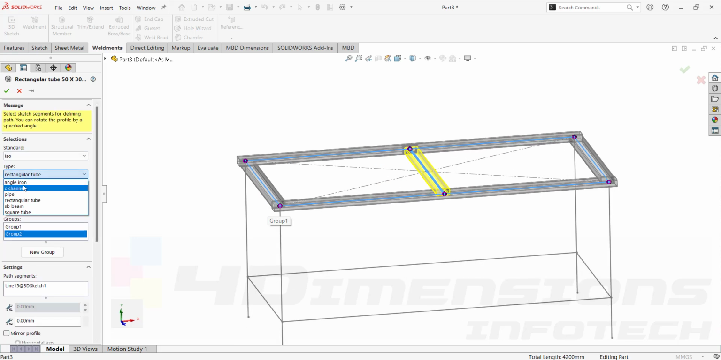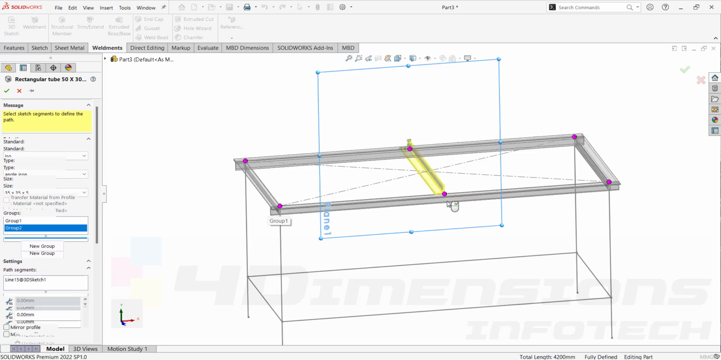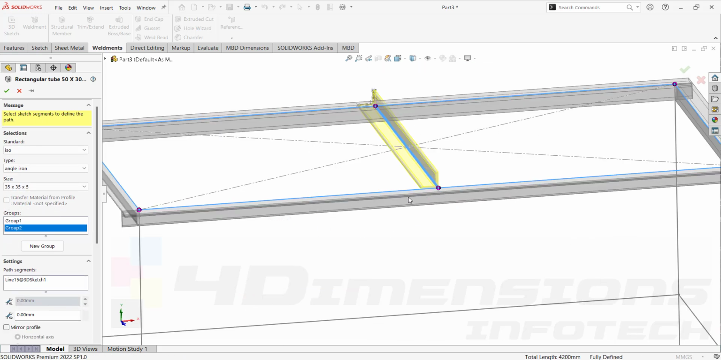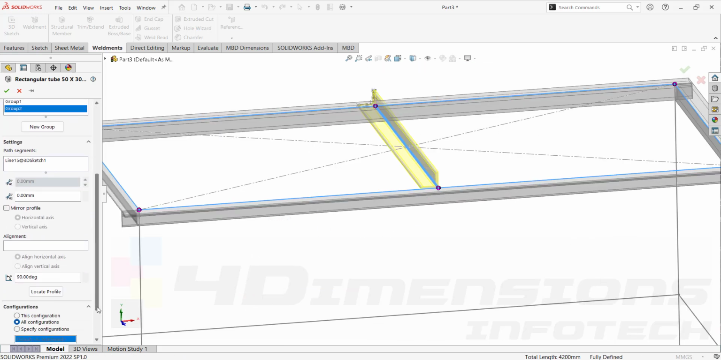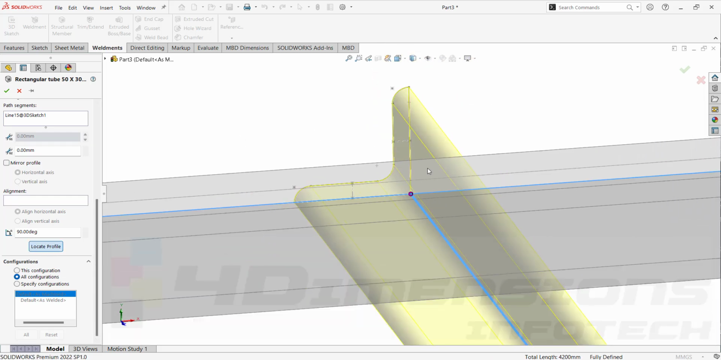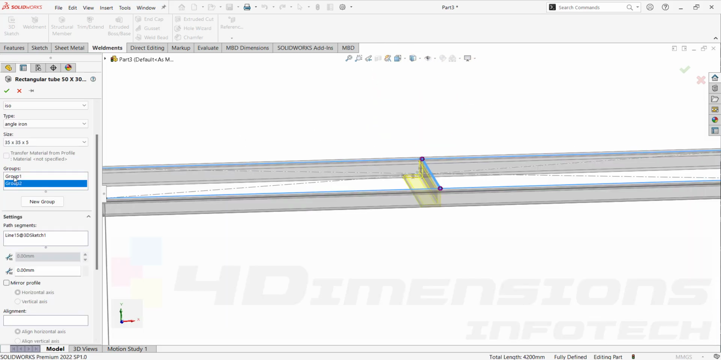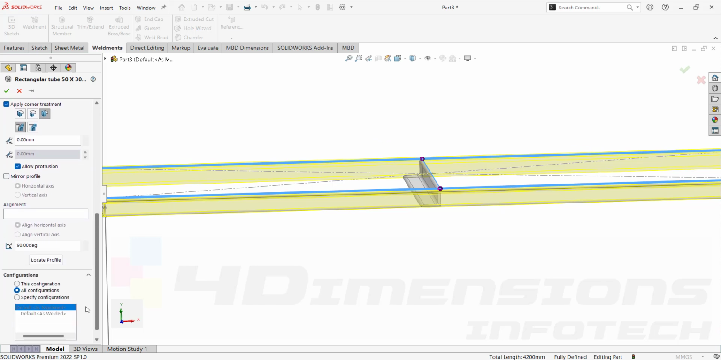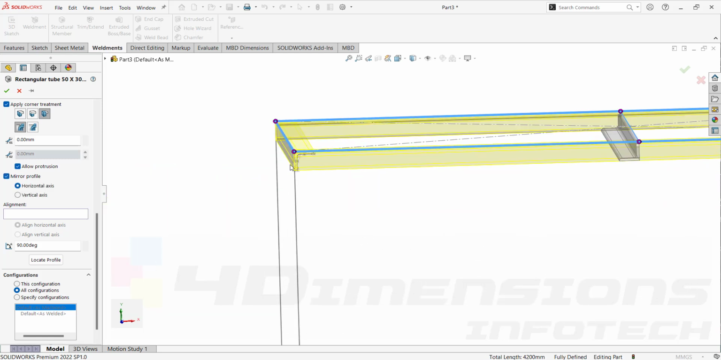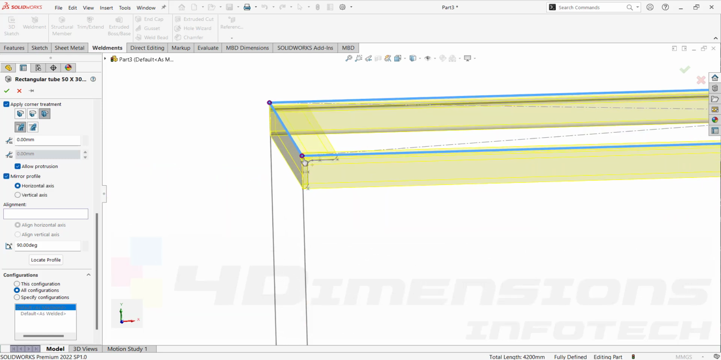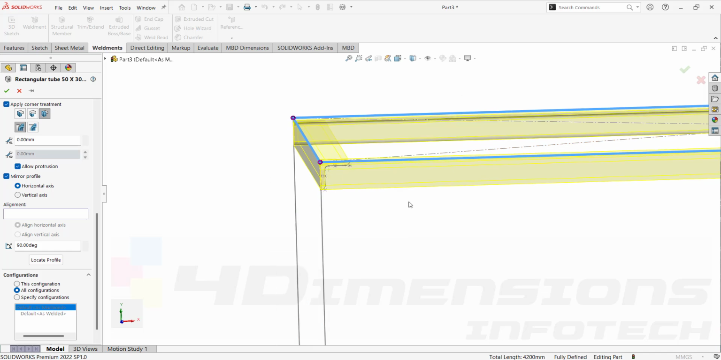We can also go for the angle iron section. Select the required size, and now all the profiles are coming as an angle iron here. I'll locate the profile so as to bring it into proper alignment. I'll edit group 1. One more option is also given, that is mirror profile. Select the mirror profile option, and you can see the angle profile has been oriented horizontally here.